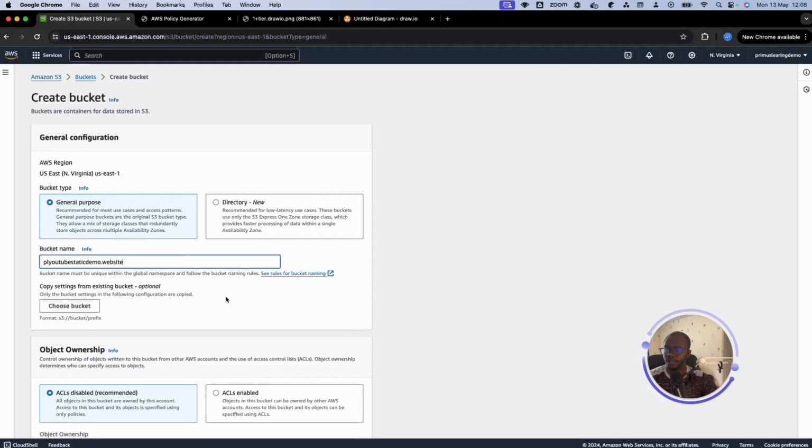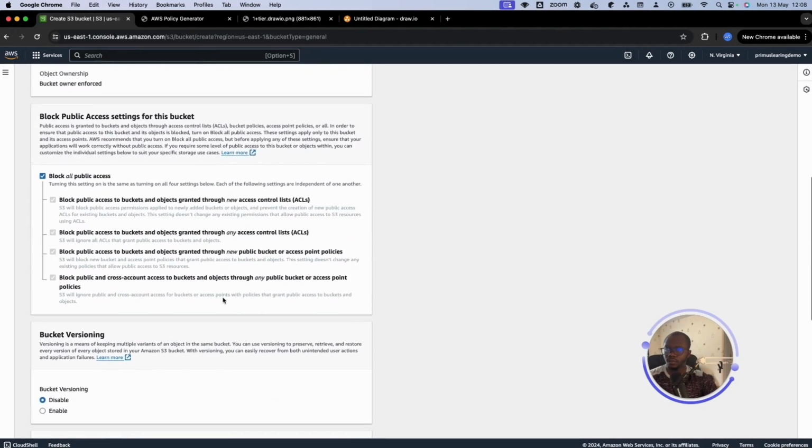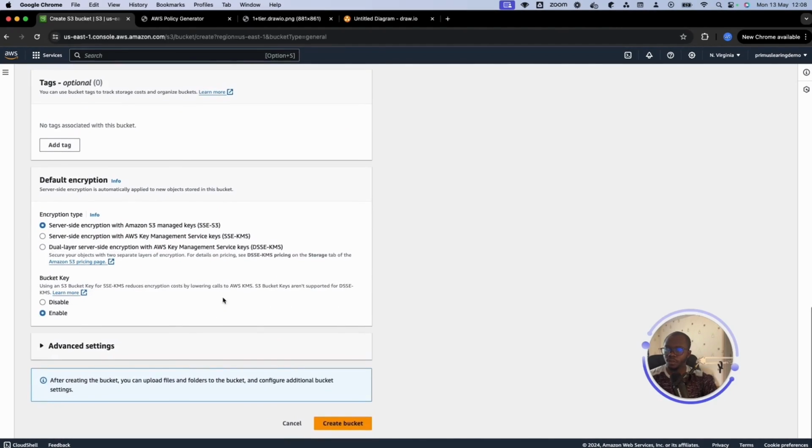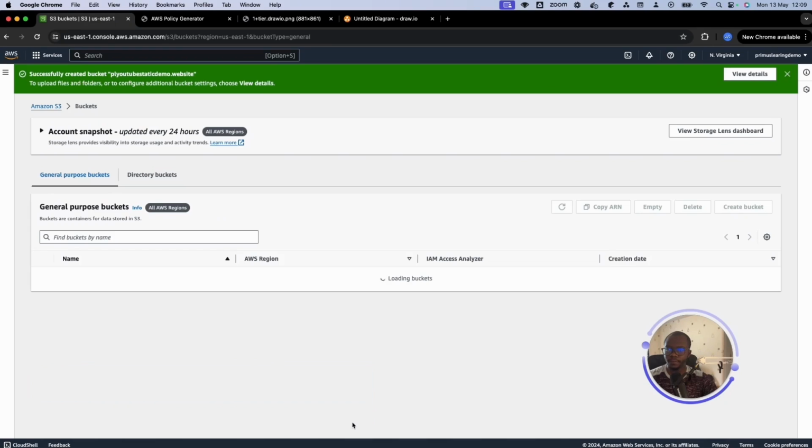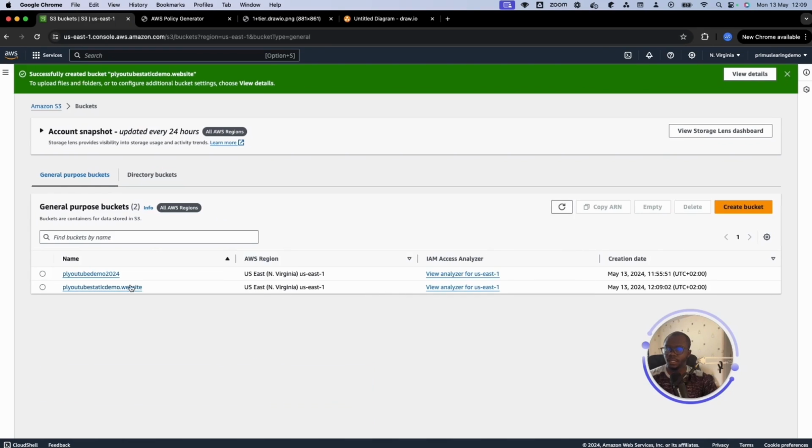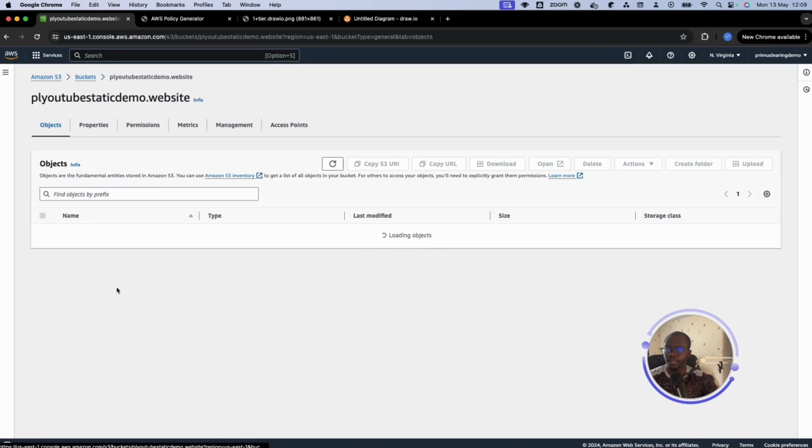.website, like that. So by default, I'm not going to enable anything. I leave everything as default. Create bucket. And now we have created this bucket. Let's go ahead and open it.